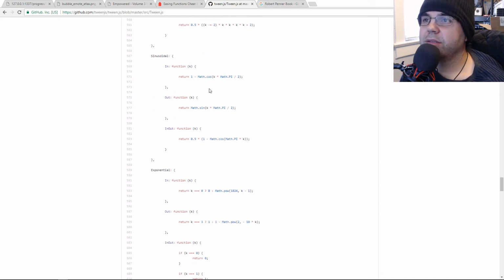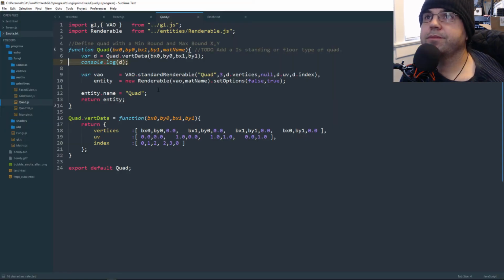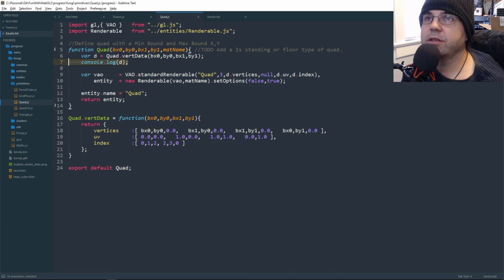So yeah, we're going to be doing easing and I'm going to animate. I have other things I can show you, but I'd rather start doing some code. One of the first things we're going to build is a very simple new quad function or object or module. Actually, it's a module because I'm doing JavaScript modules.